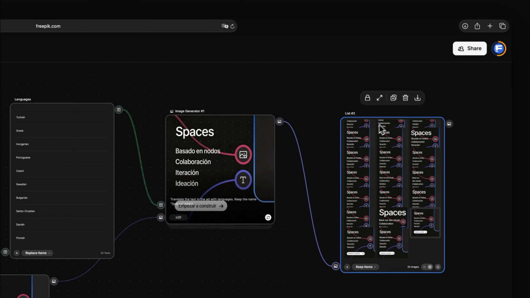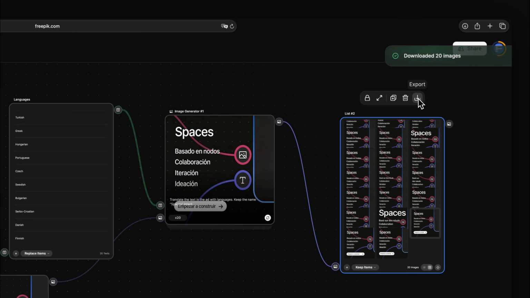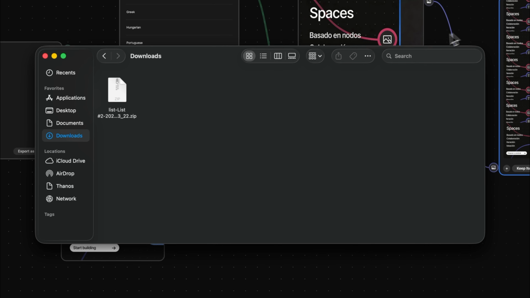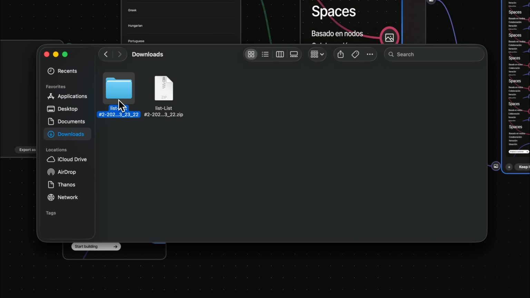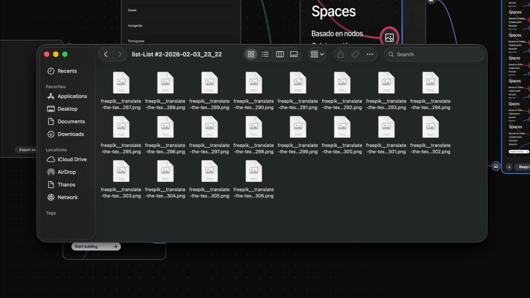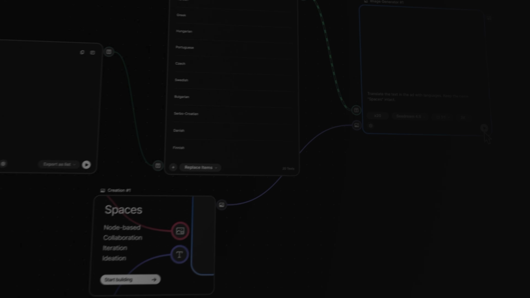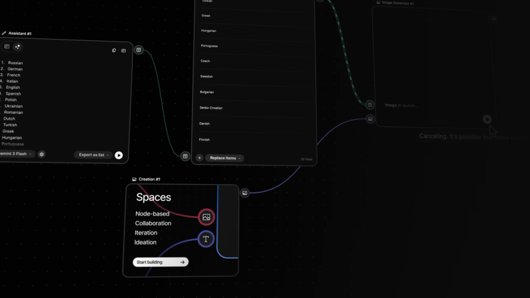When a list node contains images, you can export the results as a zip file. Each image file is named using part of the prompt, making it easy to identify which language each ad is in. This workflow shows how batch processing works in FreePic Spaces, letting you scale a task efficiently without repeating the same steps.